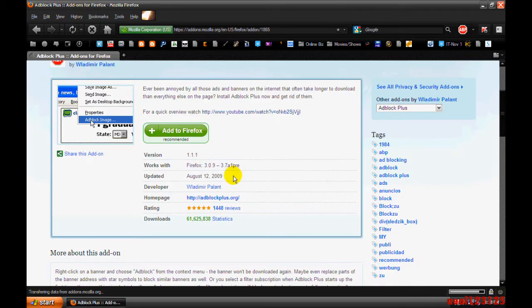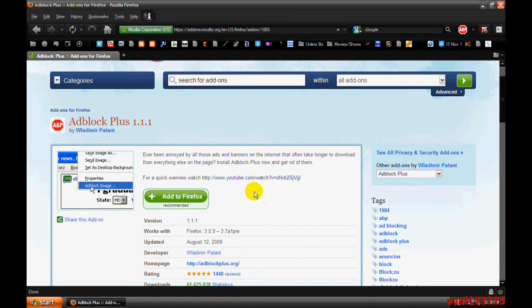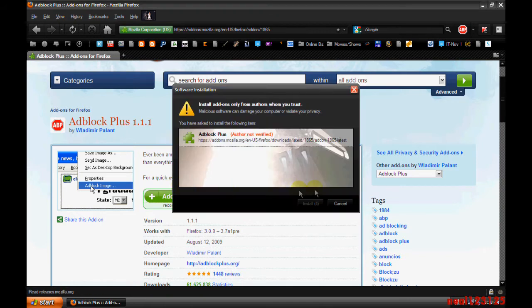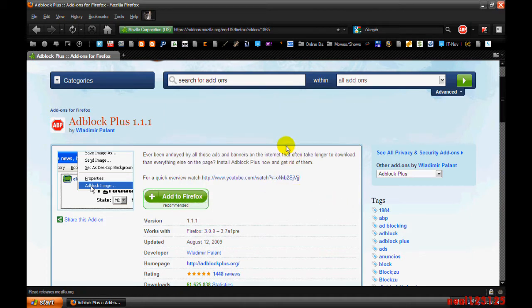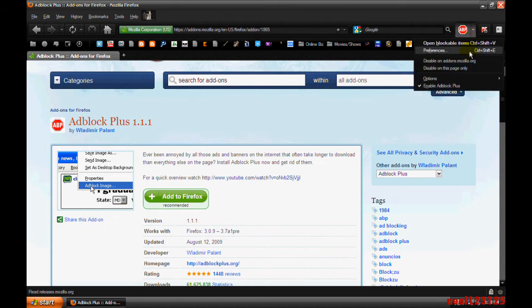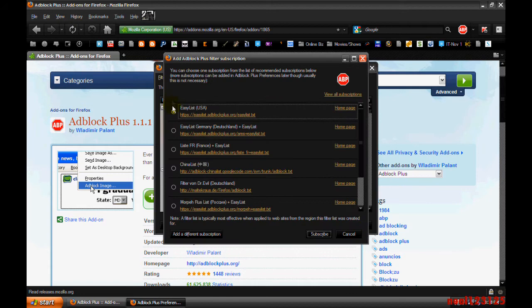And if you want to read about it, you can read about it on here, and then click on Add to Firefox, and then it'll ask you to install it and then restart Firefox. After you restart Firefox, it should ask you to add a filter.